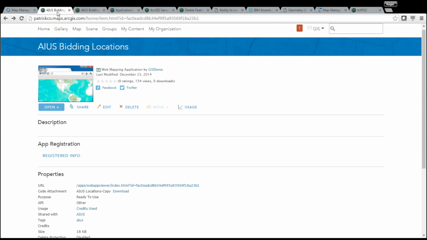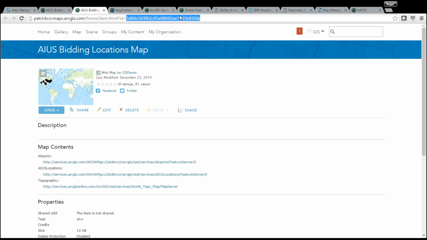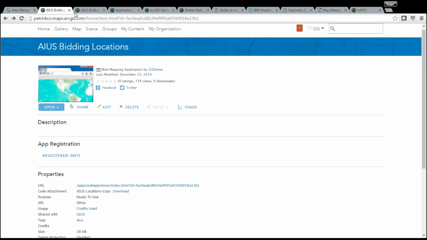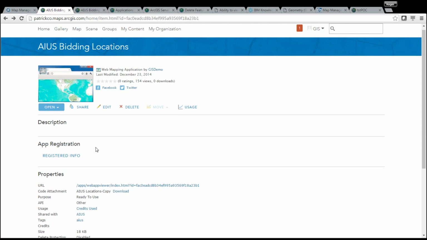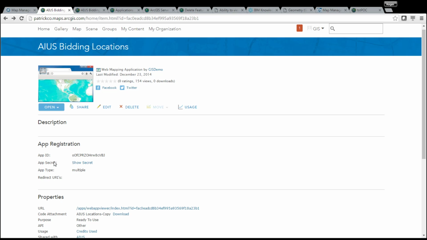So if it's a secured web map, then when you embed it into the web map application, the application has its own ID. This is not the ID I want. I want the actual web map ID. Now, once the web map application has the web map and it's secured, you must register it. And this is already a registered web map application. And what happens is that you get the app ID and the secret ID.